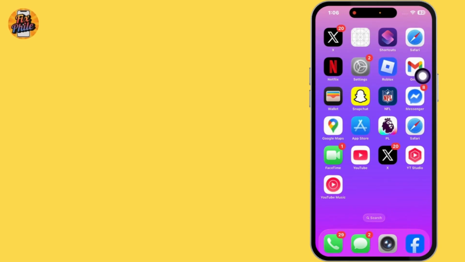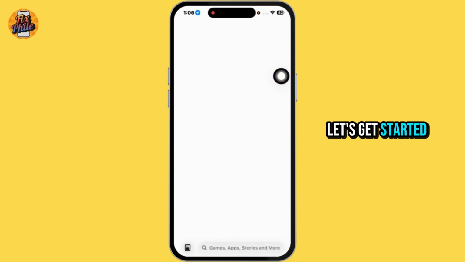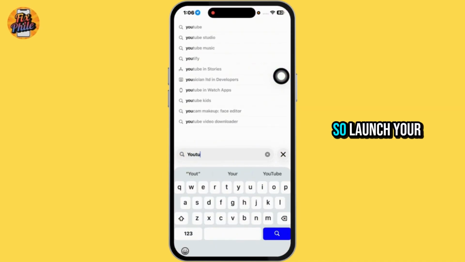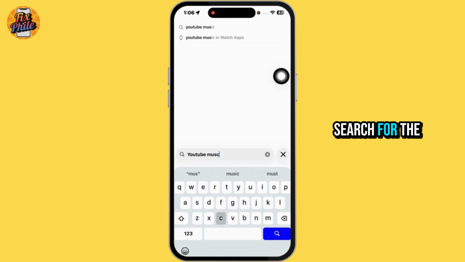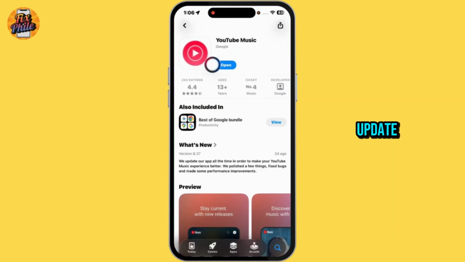In this guide, I'm going to show you guys how to fix YouTube Music app not working. Let's get started. First, you'll need to update the app. So launch your Play Store or App Store, search for the app YouTube Music. After the app appears, if you find the option of update, click on it and update the app to its latest version. With this, your problem might be resolved.